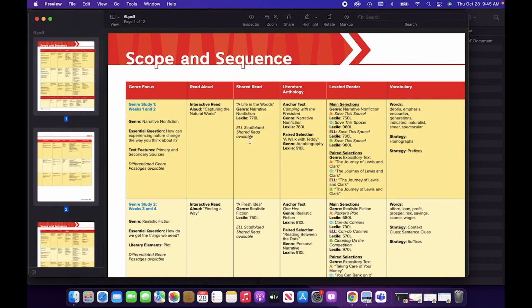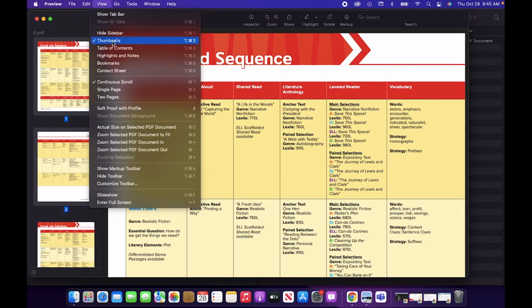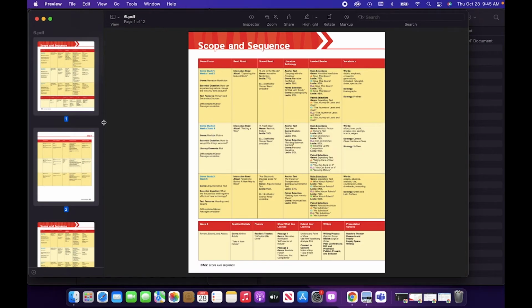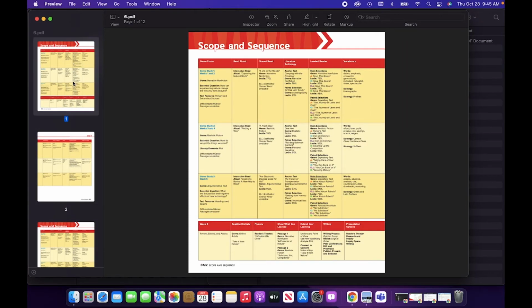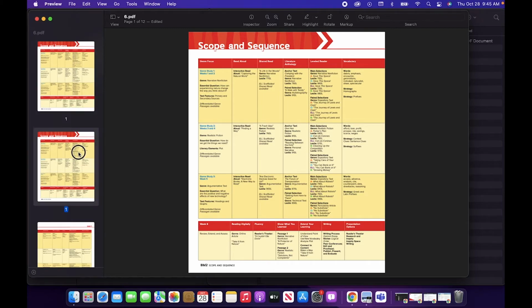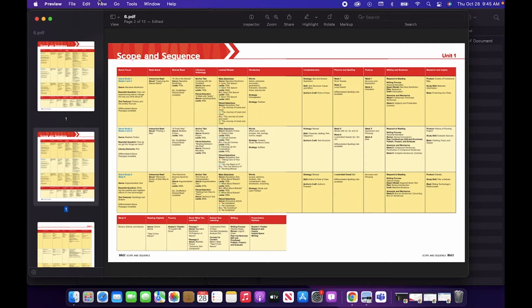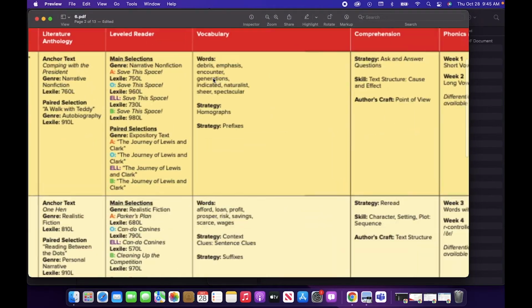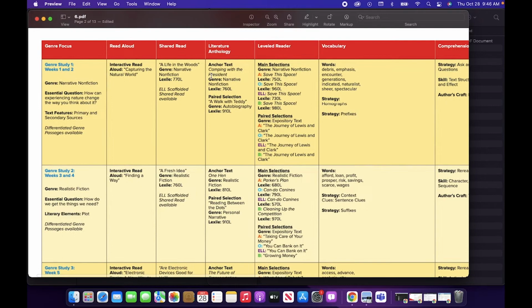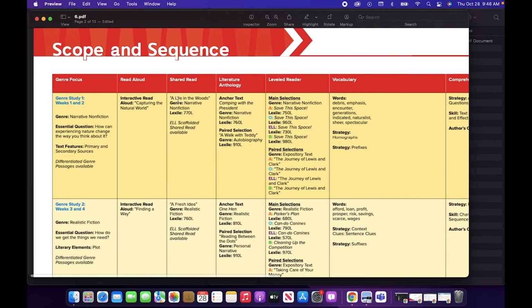The last thing I would suggest to do when you're dealing with scope and sequence, and I will go through this at a later stage, is go to your view bar and view it as a 2-page view, if you have a device that allows you to do that. You also might want to copy the first page because normally they show a 2-page view with the first page being single and every page after that being double. So there we go. We can see that the scope and sequence is a document that shows you exactly what to teach. So this is Unit 1.